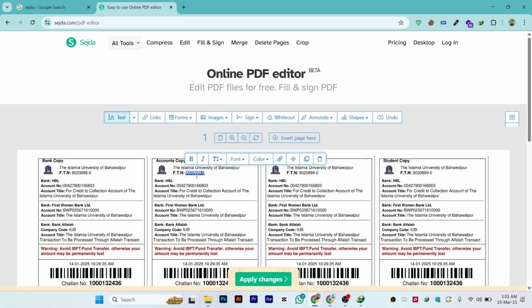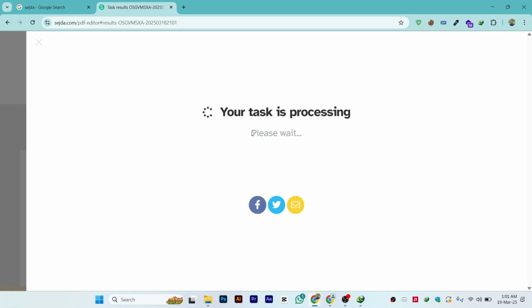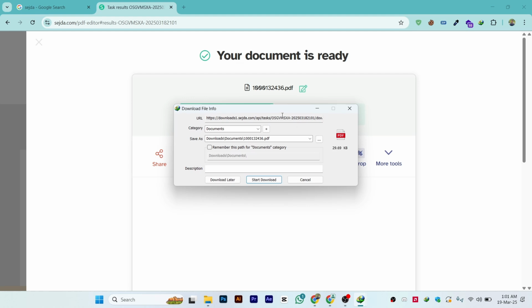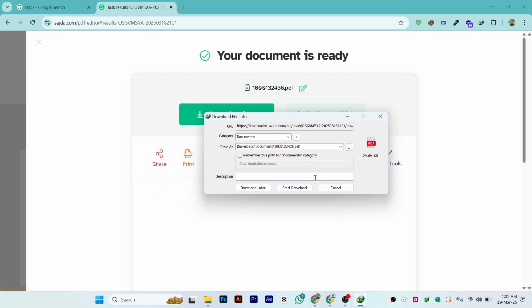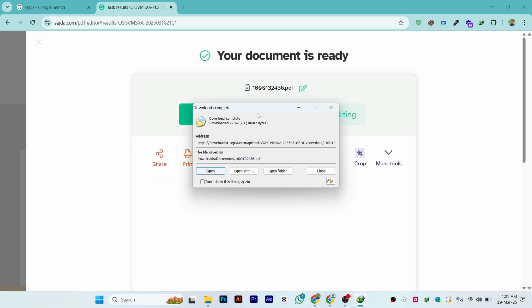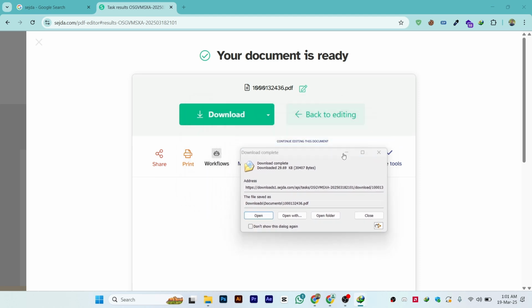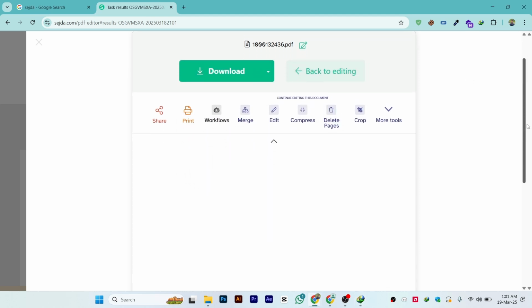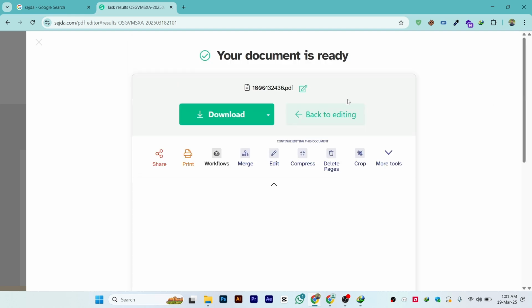Let's say you want to change this number, so just choose this number and edit it. As you can see, this is 9020899. I just want to write it as 000, and after that just click on apply changes. Once you click on apply changes, as you can see, it gives me the option to download it. So just start download and open, and that is a simple and easy process of how you can edit any PDF without making any mistakes and without messing up your PDF, and complete your task.